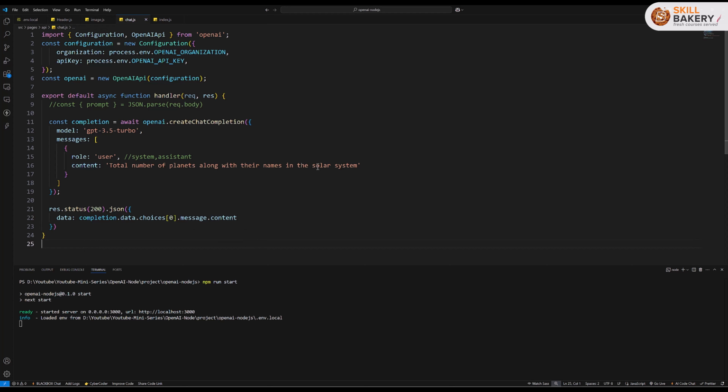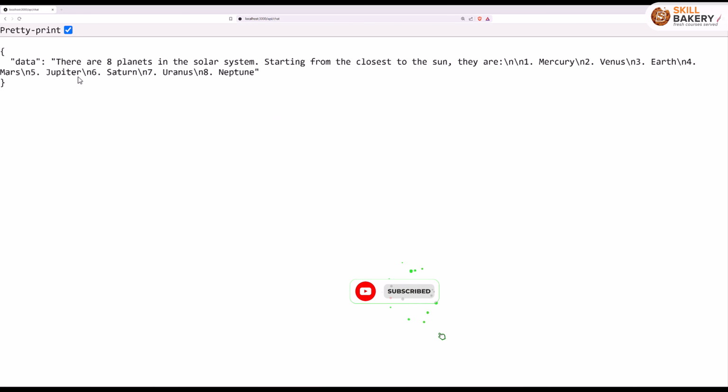Now if I have to run this in local environment, I can just go ahead and click on this link, which will open up this browser, and here you can see that the response is coming up as there are 8 planets in the solar system. Starting from the closest to the sun, they are Mercury, Venus, Earth, Mars, Jupiter, Saturn, Uranus, and Neptune.